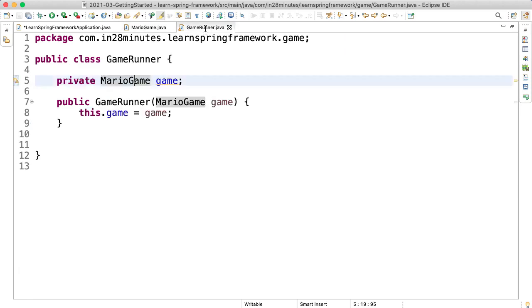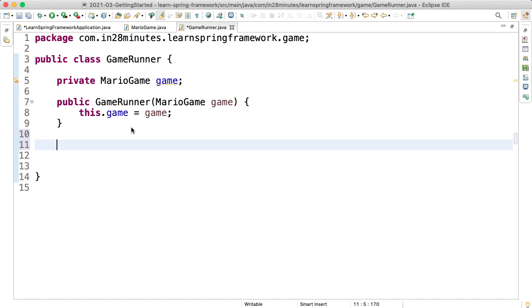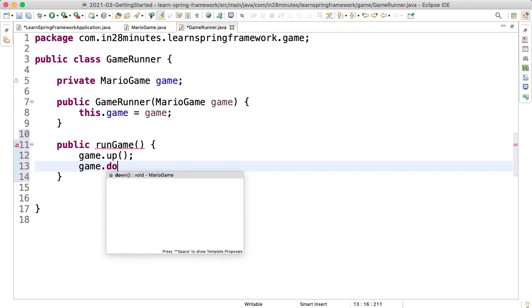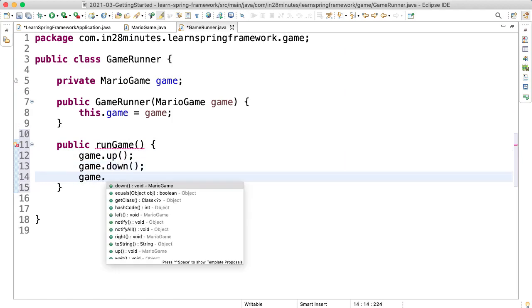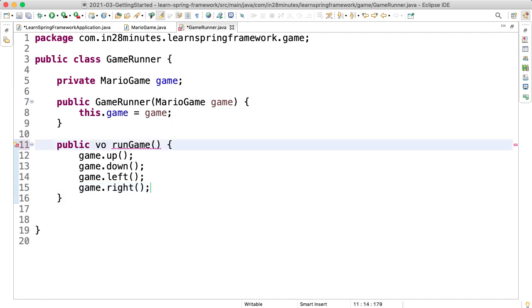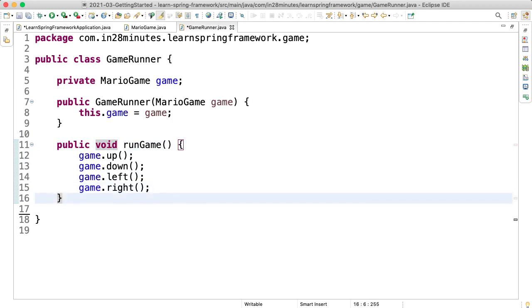And in the game runner, what we want to do is we would want to play the game. What we would do is to play the game, we'll create a method in here. So let's call this public run game. And let's say in the run game method, let's do a few actions. So while you're playing the game, you would do game.up. So you'd press the up button, maybe you'd press the down button. You'd be sometimes pressing the left, right buttons. So let's make the calls to that in here. So we have a public, let's make it void. So public void run game, game.up, game.down, game.left, and game.right.